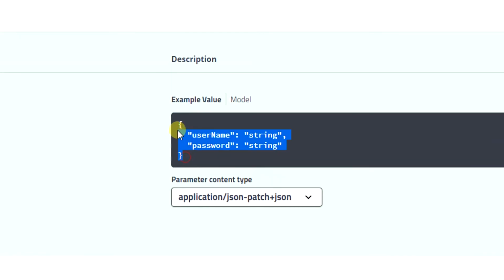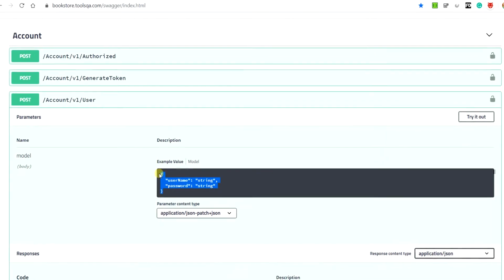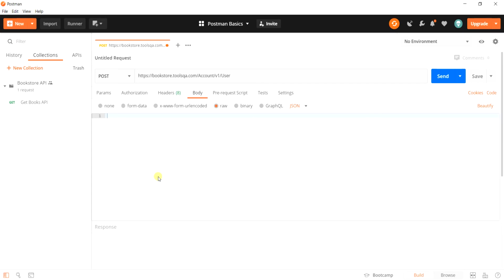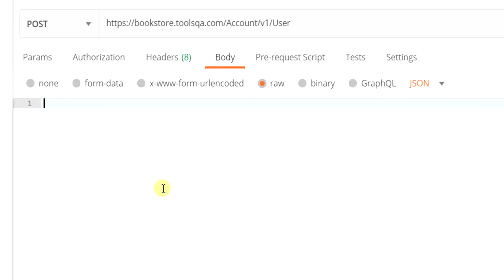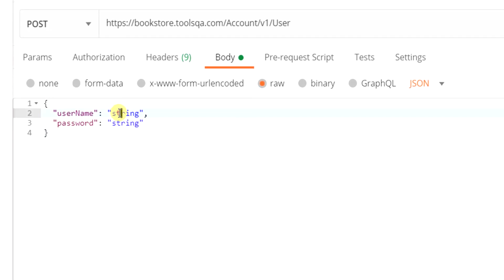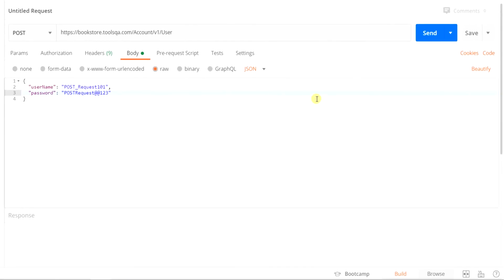I will copy the username and password JSON from the Bookstore API tool and paste it here. Now for username, I will select a value. Let's take post_request_101, and in the same way I will specify the password as well. So I have set this password and I will hit the Send button, which will send the request to the server and create a response for me.